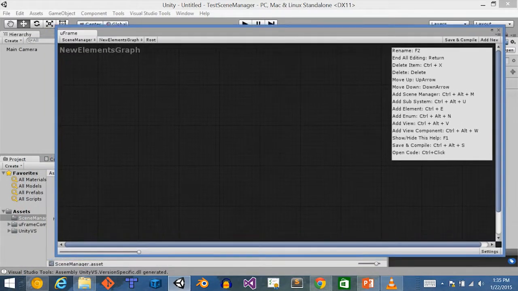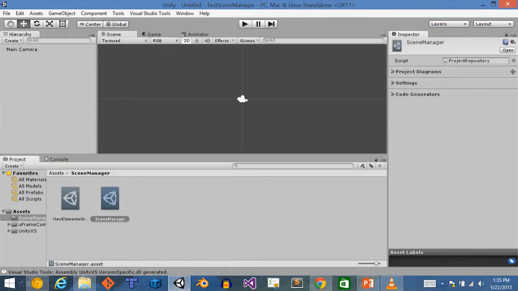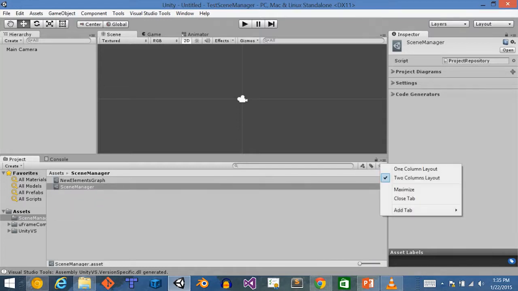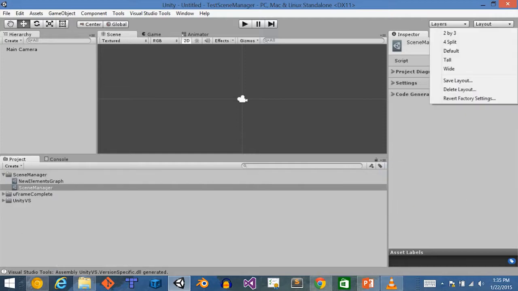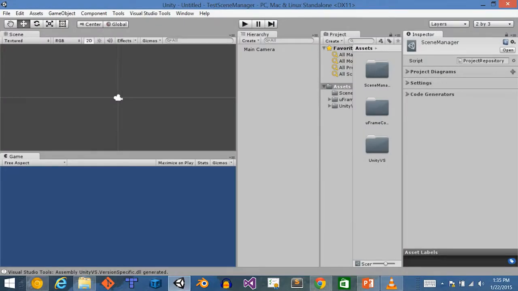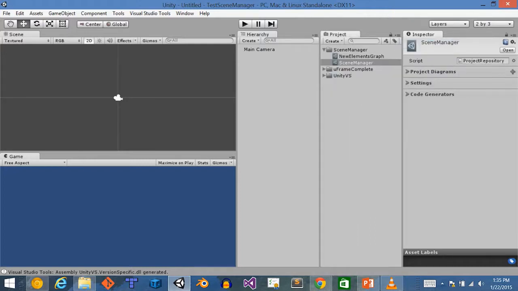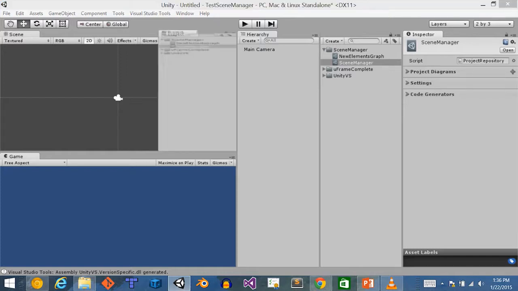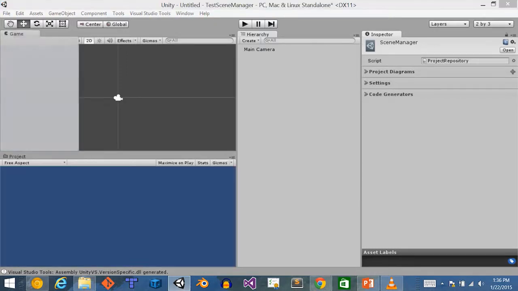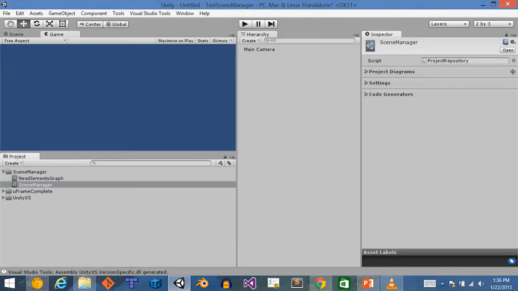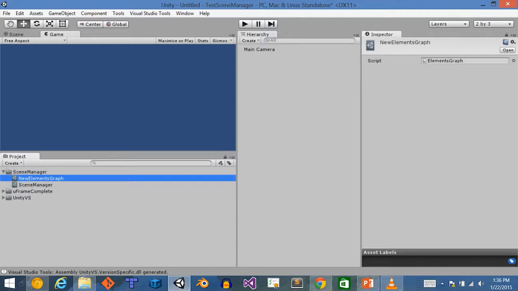And I don't like how this is. Let me change this. Yeah, this is better. And what do I want where? Okay, that'll probably work. I'm just going to call this main diagram. And that's the diagram that we're working on right now.